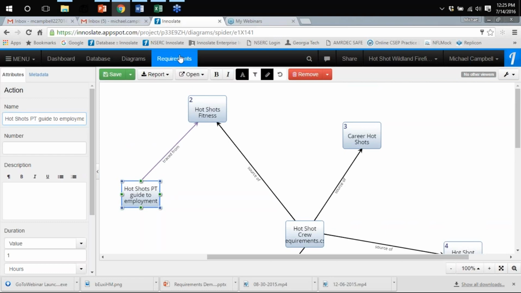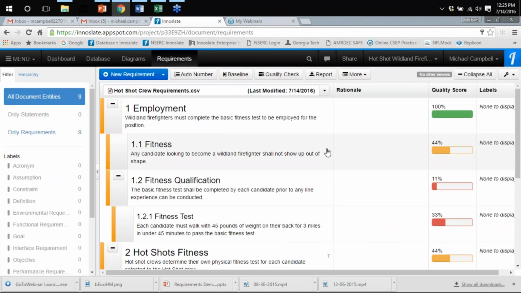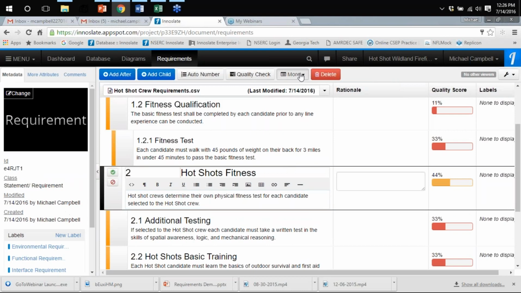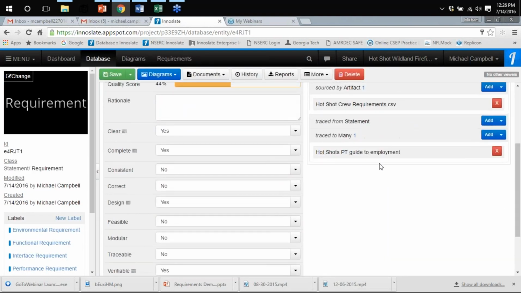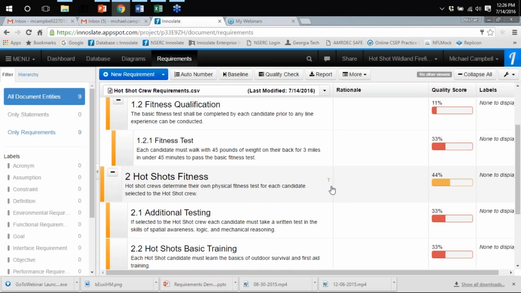Now, if I wanted to go back to our requirements, it'll automatically save. And as I look at the requirements, I can now see that Hot Shot Fitness has been traced. That little T right there tells me that this has been traced. Now, that's not the only indicator. If we wanted to look at the entity view of this, we can certainly see that this has also been traced here. So we have a verification that it has been traced. But at least if we're working in the requirements view, we do see that this has been traced.